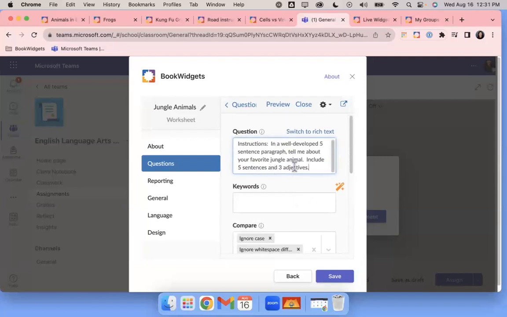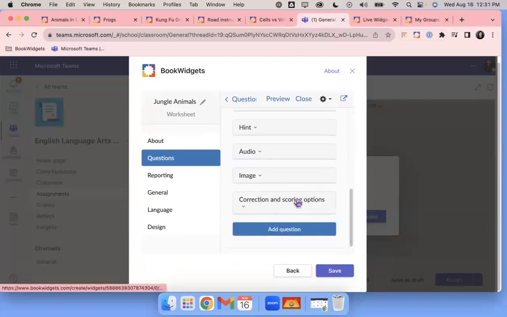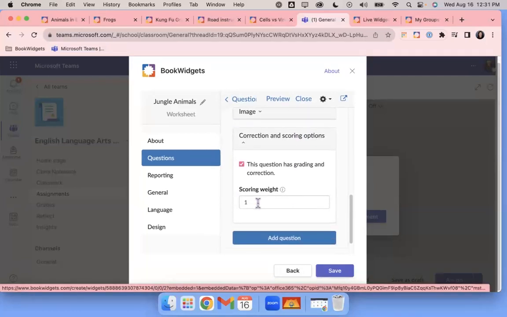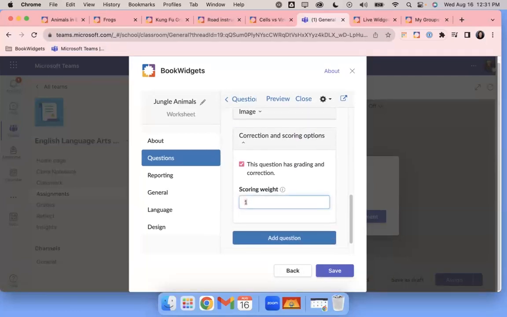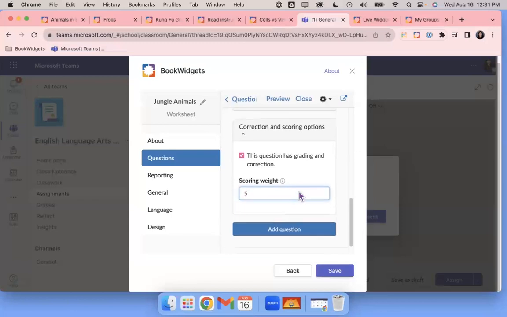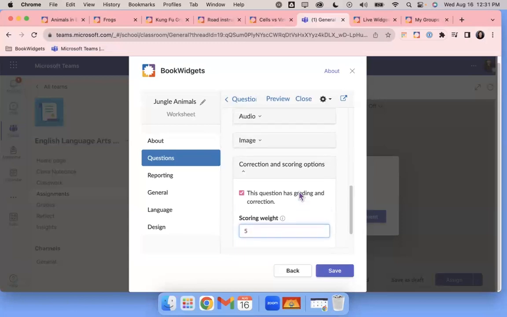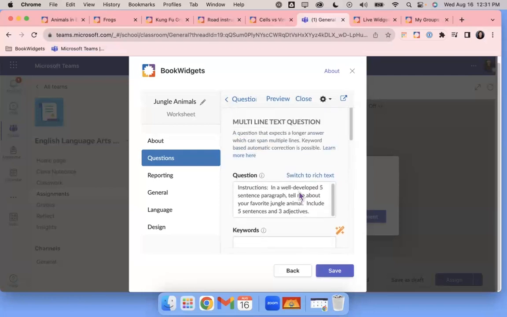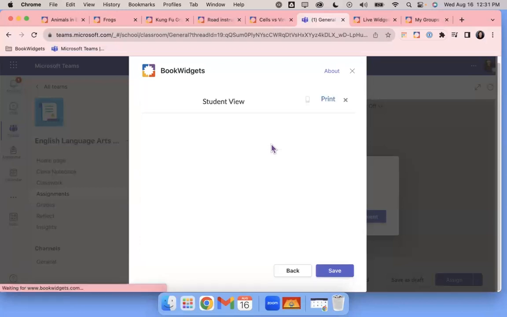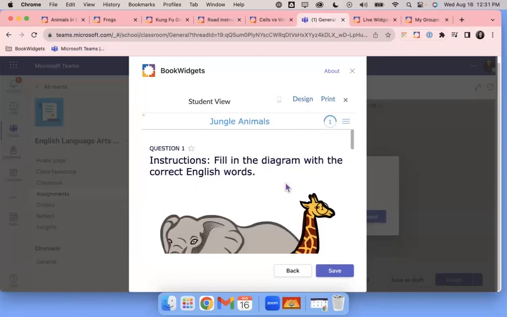So here are my instructions for my students. Now you'll notice that I've asked them to do a 5-sentence paragraph. So in this instance, I'm going to come down to my options and I'm going to change the scoring weight from 1 to 5. I'm going to give my students a correct point for each sentence that they have. And of course, if they have all 3 adjectives, I will also give them the maximum number of points, 5 points. So now I have my activity all set and ready to go.